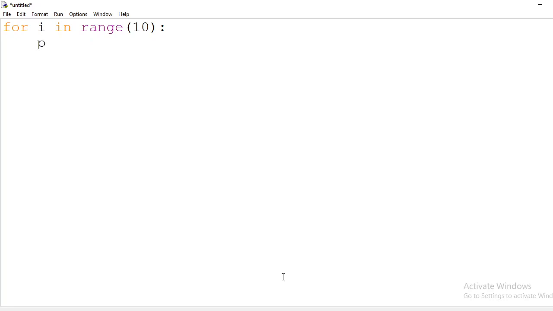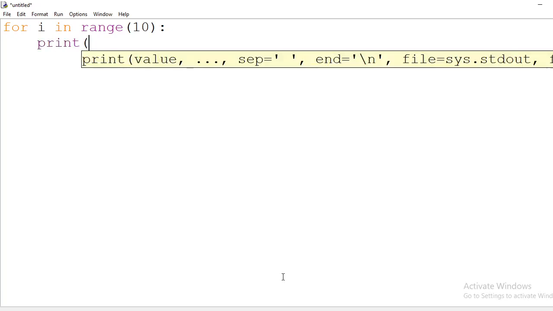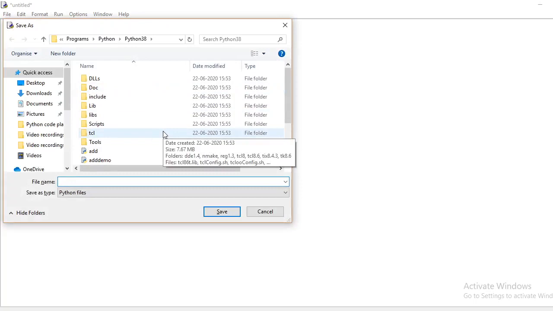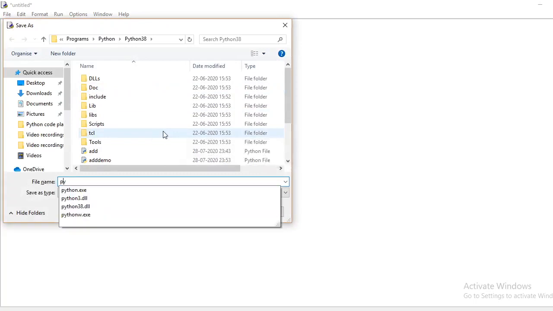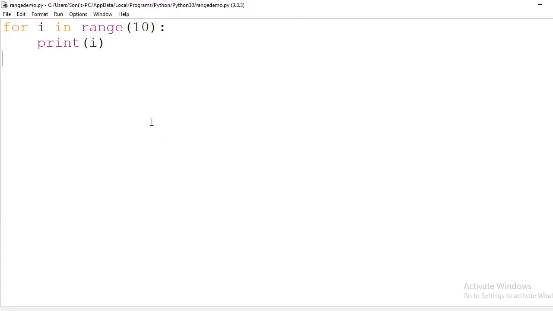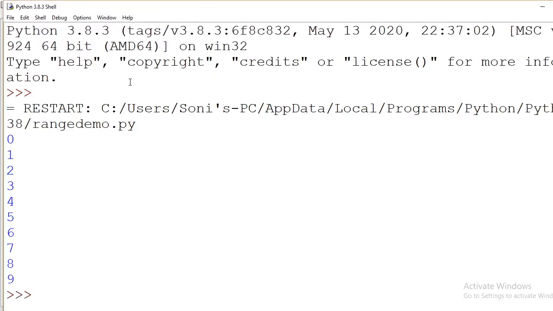Now let me give the print statement to print the value of i. Let me run the program. I am saving the program with the extension .py. The name of the program is, for example, range demo. Now you see the numbers generated by the call on range of 10.